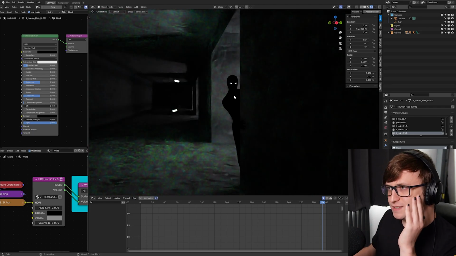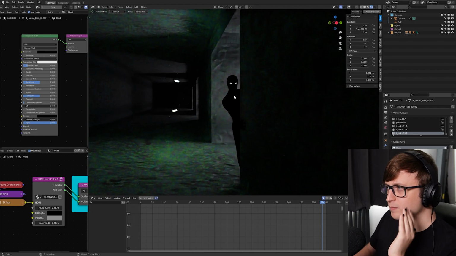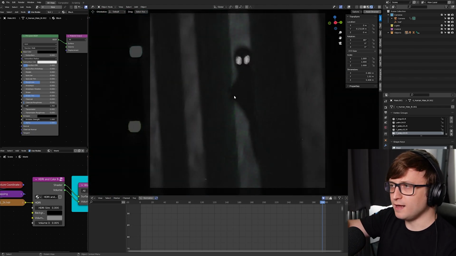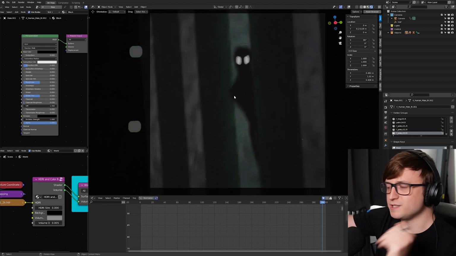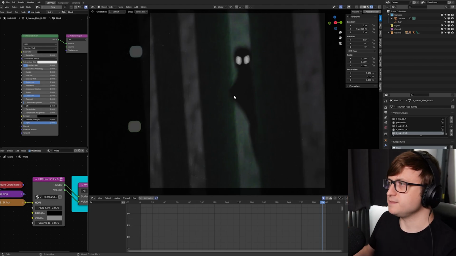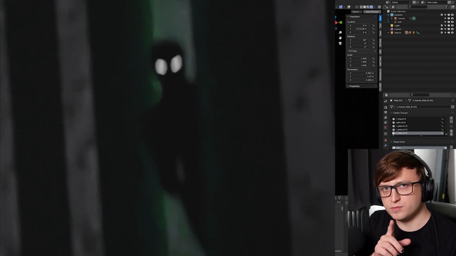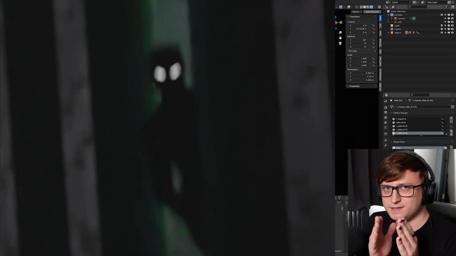But no, the real thing which gives it that fake low quality camcorder look is an extremely high focal length combined with a strong depth of field and then mixed with denoising. One thing I want to point out quickly is that if you look at the result, you'll see that the denoising is creating this flickering effect.